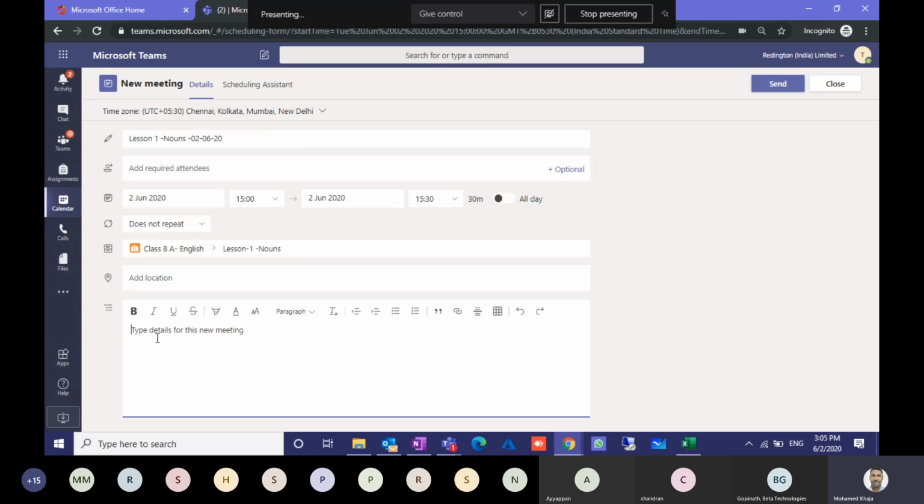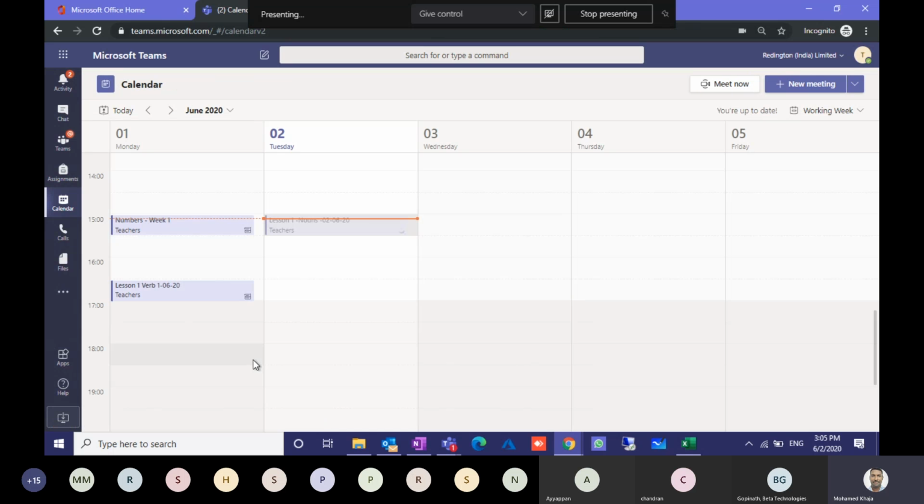You can go ahead and add details, and here you can provide any special instructions to the students who are going to join this class. They have to be prepared with any materials or anything they have to learn. You can provide that before they join. Okay, and you can send. Once you send, it will create a calendar item for you, and not only for you, but for the students.